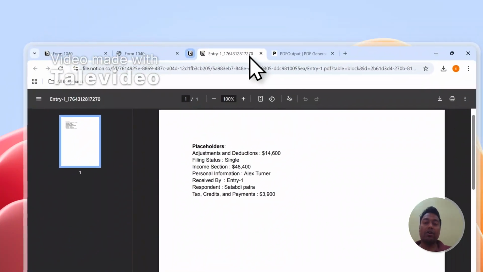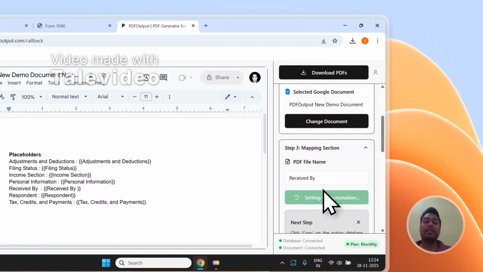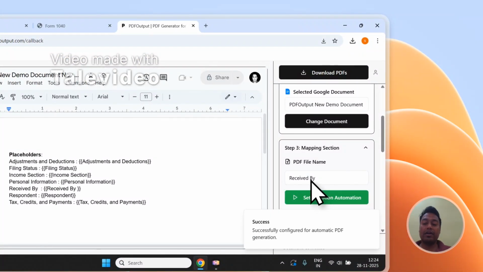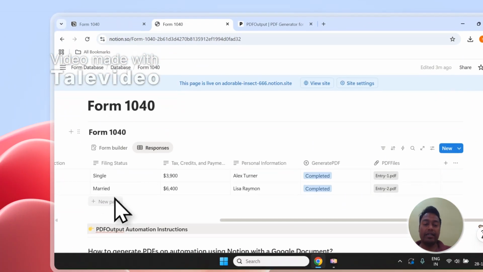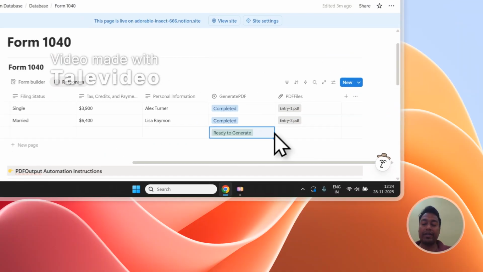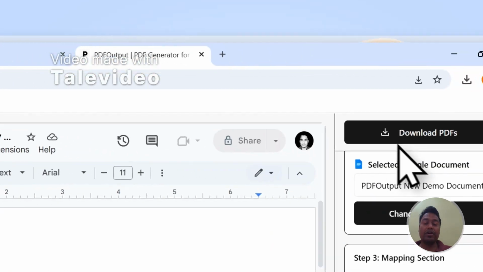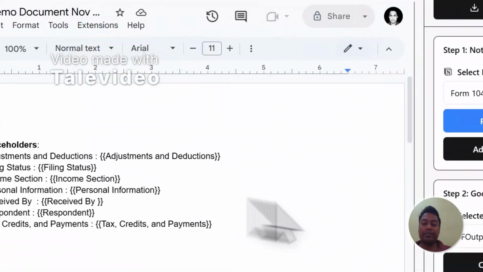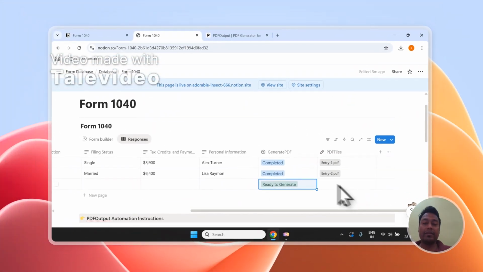If you want to automate this process, simply click on Setup Notion Automation, and this automation will now execute every time a new record appears. So once a user clicks on Submit and a new response appears over here in the database, it will automatically be converted to a PDF file right inside this PDF file column. This makes the automation really easy to run, as everything happens live inside the database. And this means you do not need to use PDF output ever again to create the PDFs, as the PDFs are directly created in the PDF file column.